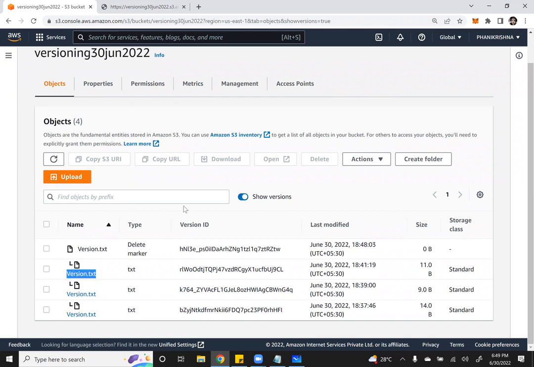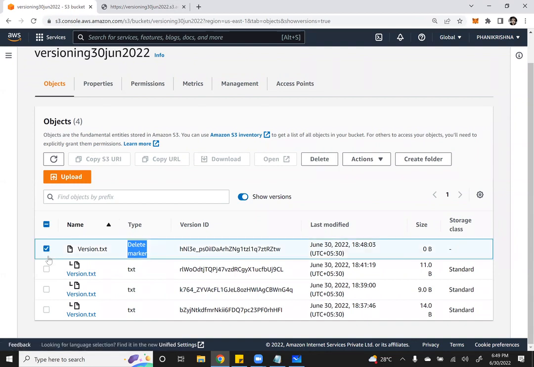Whenever you delete the object, especially if you enable versioning, the object will not be deleted permanently. Instead, the object will be marked with the delete marker, so that the object is not available for access, but still it is available in the backend. If I delete this delete marker, what will happen? This will become the current version, and this version will be accessible by anybody.